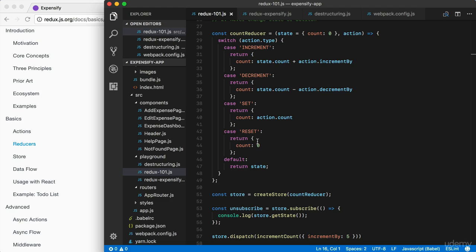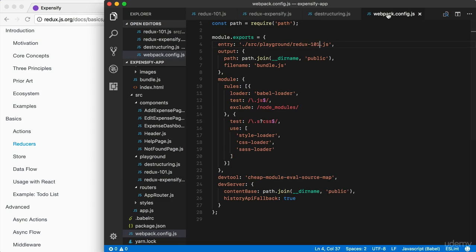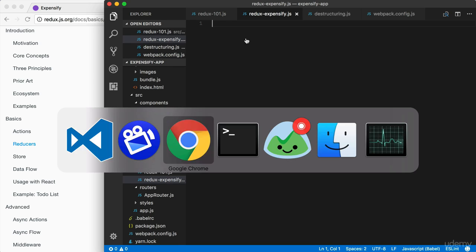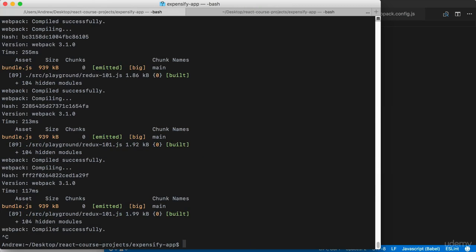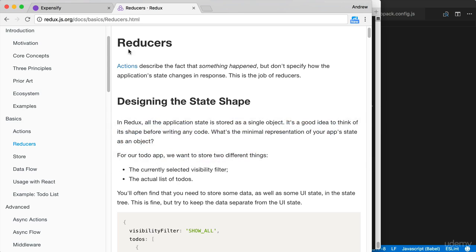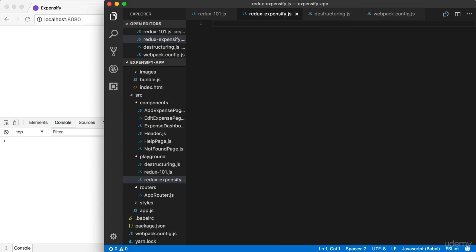First things first, I do want to save the changes to Redux 101, adding those comments in, and over inside of the Webpack config file, I'm going to switch us from running Redux-101 to Redux-expensify. Awesome. Now, all we need to do is restart the server, then we'll be able to build out the Expensify Redux store right here in our file. I'm going to shut down the old server, start up the new one with the new Webpack config file, and if I do head over to the browser and open up localhost 8080, right here in the developer tools, we can see that we have nothing in the console, and that's okay. This is completely expected right now because we have nothing inside of our JavaScript file.